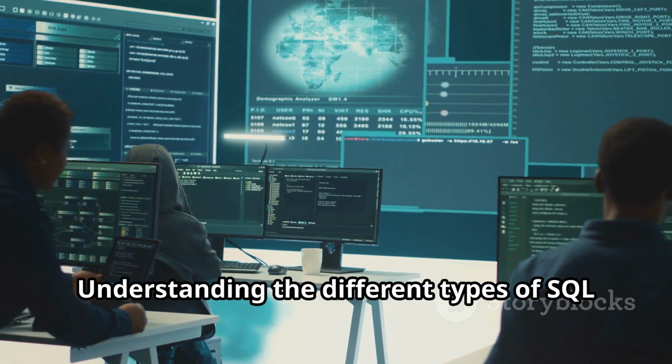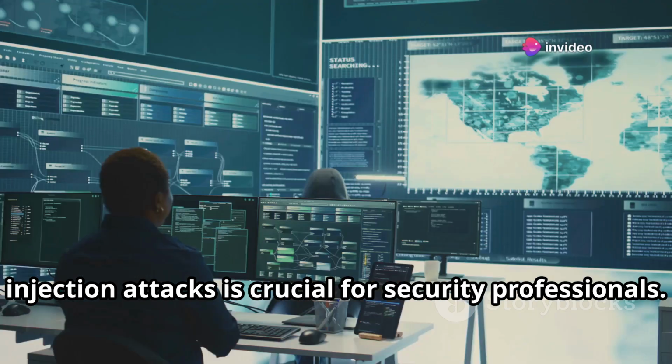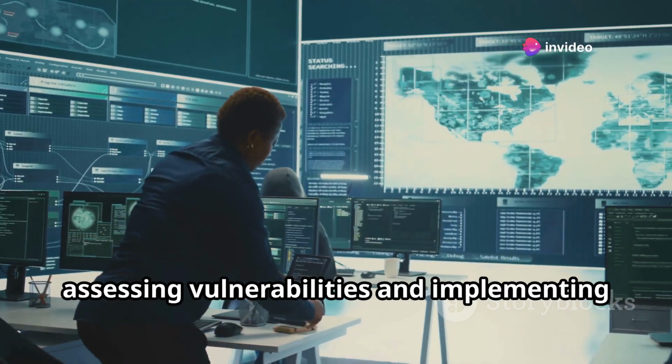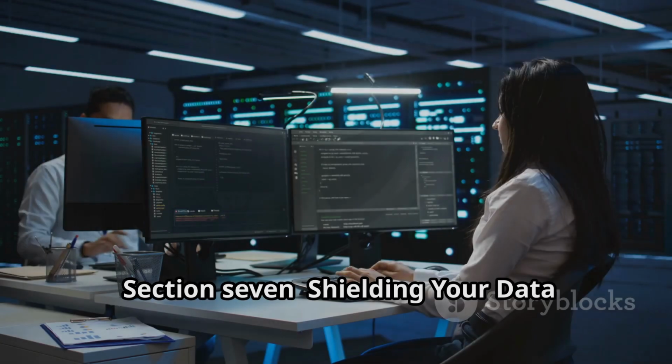Understanding the different types of SQL injection attacks is crucial for security professionals. This knowledge helps in effectively assessing vulnerabilities and implementing appropriate countermeasures.